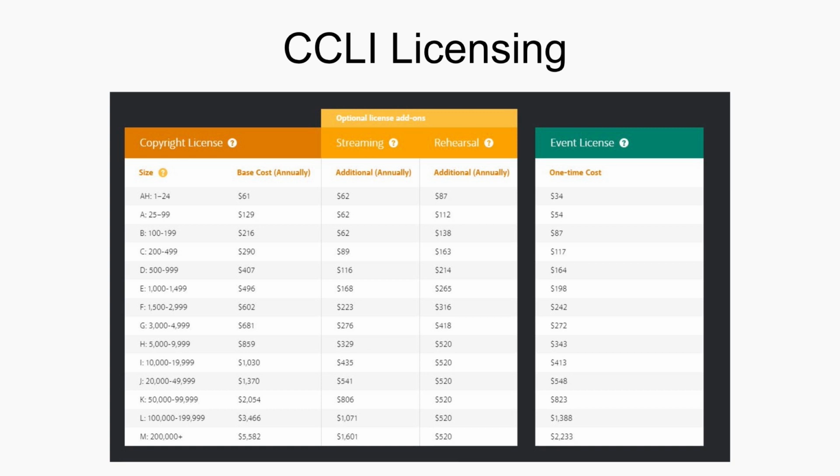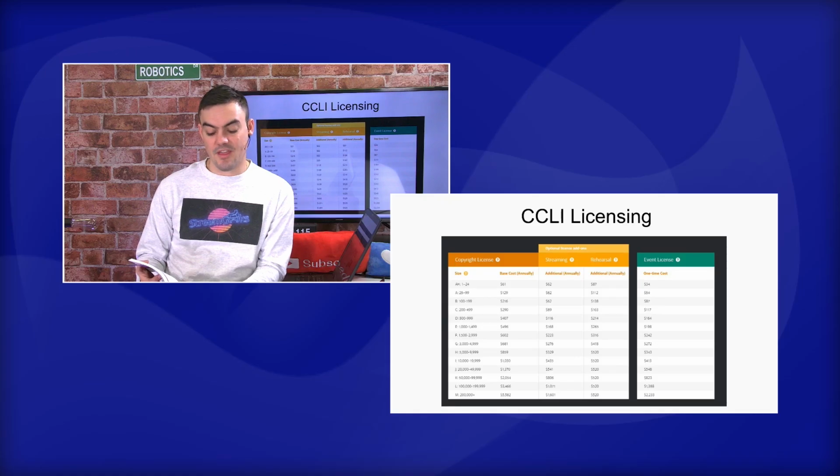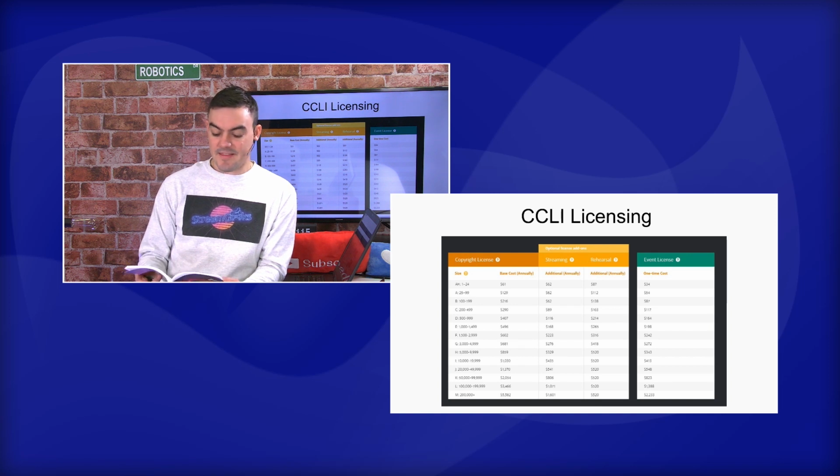So the first is called the rehearsal license. This allows your team to share audio recordings for rehearsing so that they can share them at home via email or even an external worship planning software like Planning Center, OnSong, or ProPresenter. The second is the streaming license, which covers all the streaming and podcasting for your worship services.